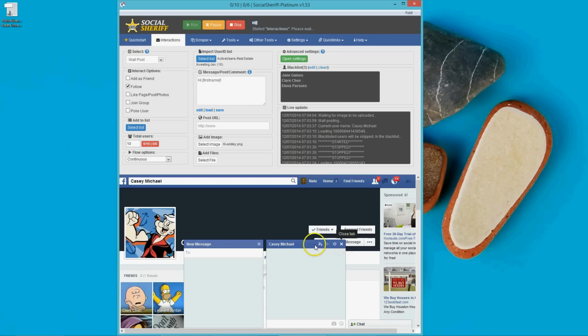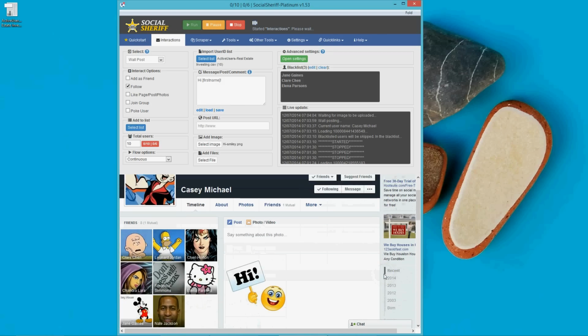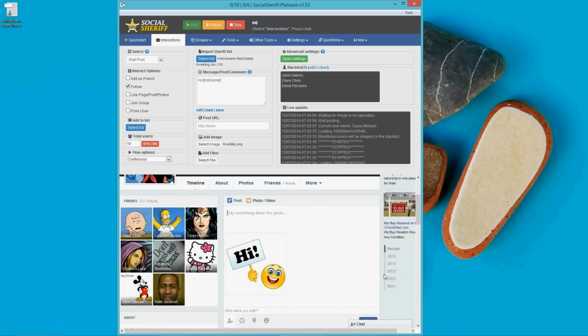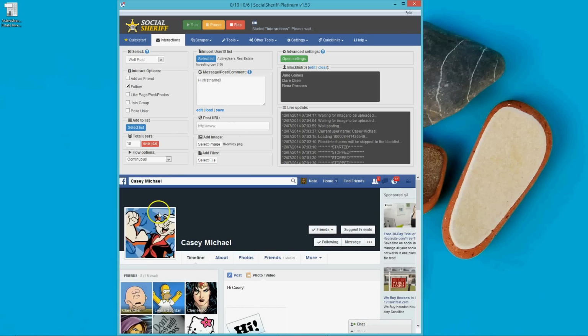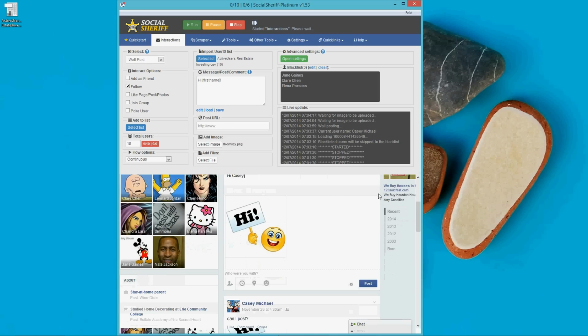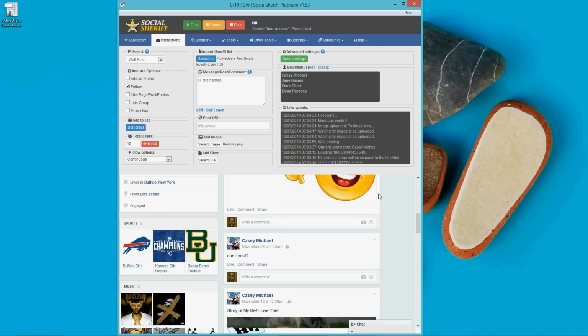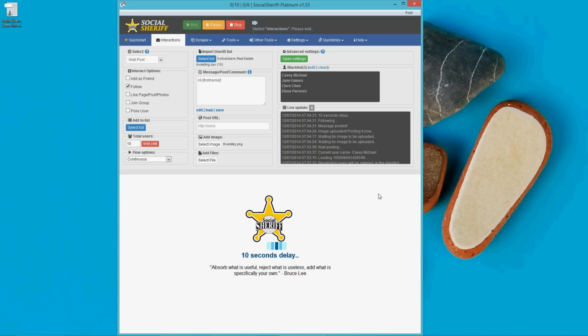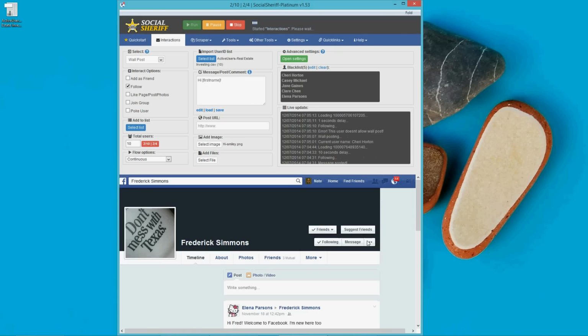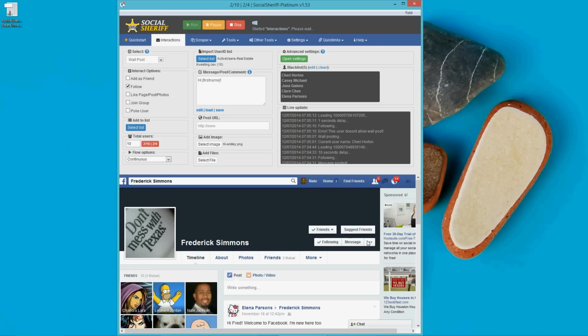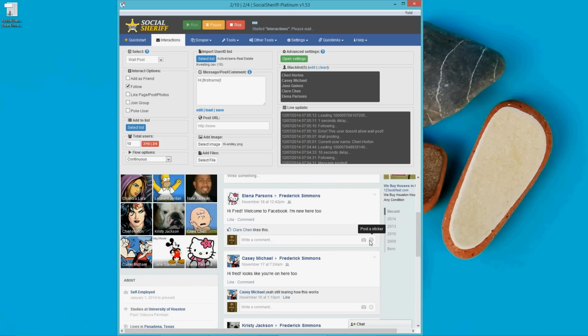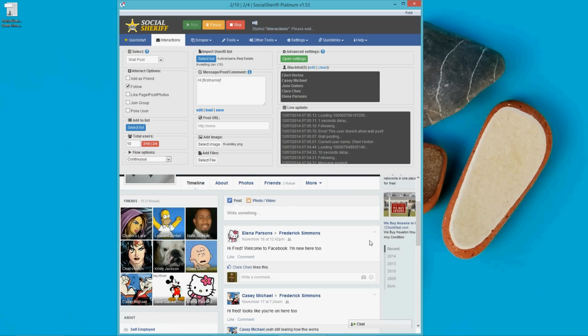You can't see it here, but it's in the background. So we just added the photo. Hi, Casey. And this is Casey. And it's going to click the button. Boom, we got a post. So now we're going to go to the next one, waiting 10 seconds. So now we're at Frederick. We're going to post to Frederick's wall.